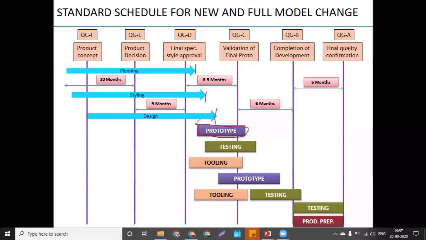And in quality gate B, that is the completion level, completion of the development, you have the production trial number 2, the second trial, and the trials will happen on the dummy assembly line. Then issues again. There will be some issues on the assembly line, welding process, quality problems. So they will again be noted, and again countermeasures will be taken.